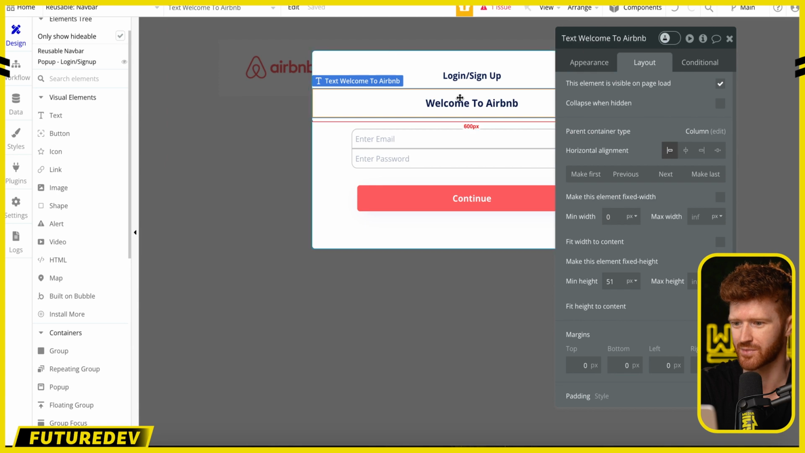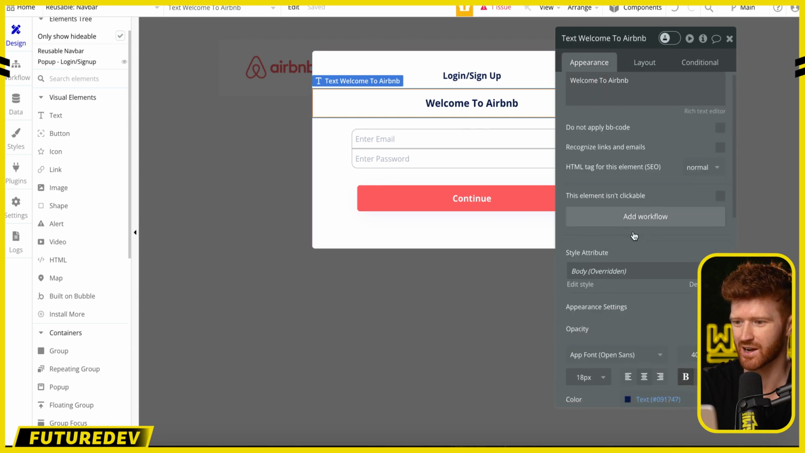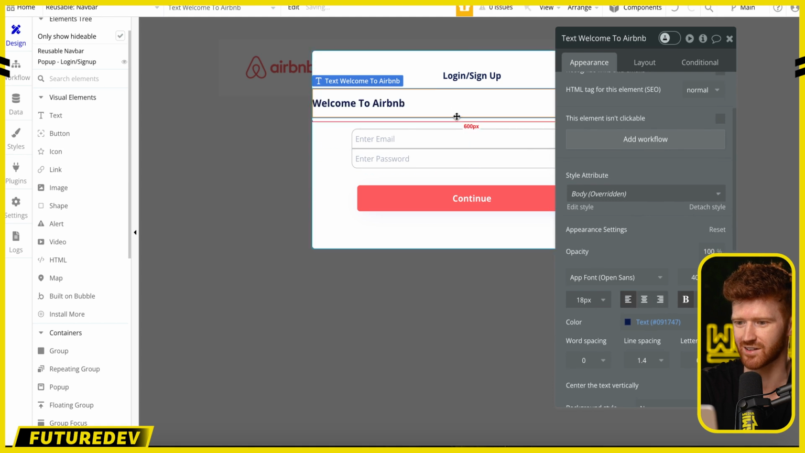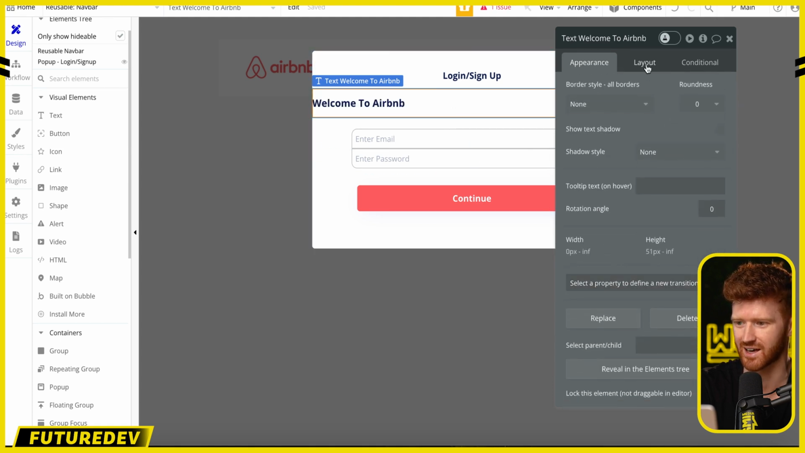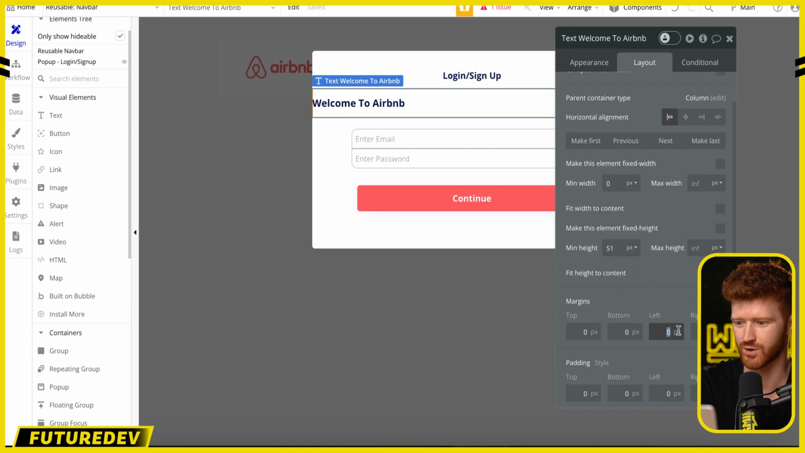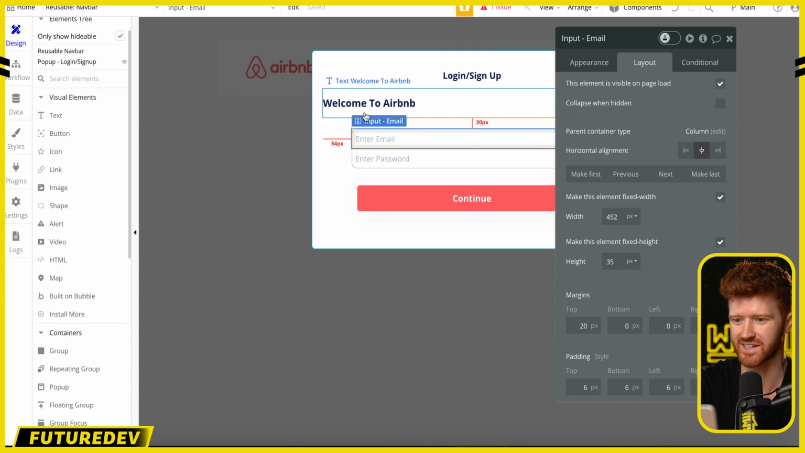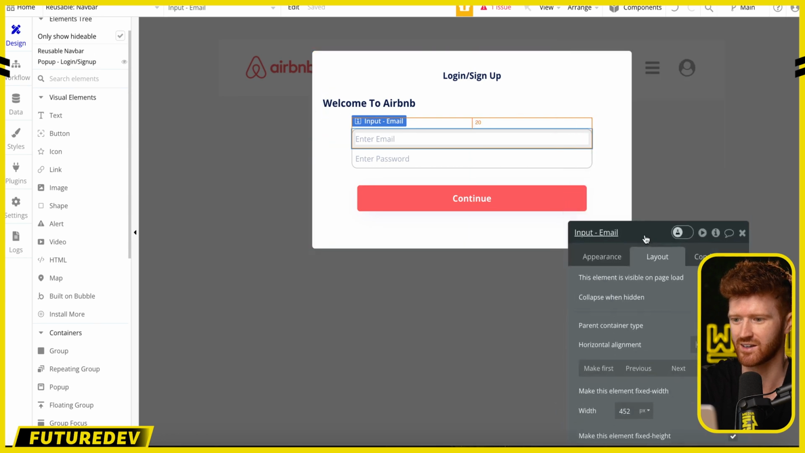Then you can see it takes up the whole space, but we want the text to be aligned to the left. Let's come back over here to appearance, align that to the left, and we'll give a 20 margin on the right and left. So we'll go to layout. We'll do a 20 margin on the right and left. Then you can see it offsets it a little bit from the screen there. So great, that looks a lot better. It looks a lot more organized.